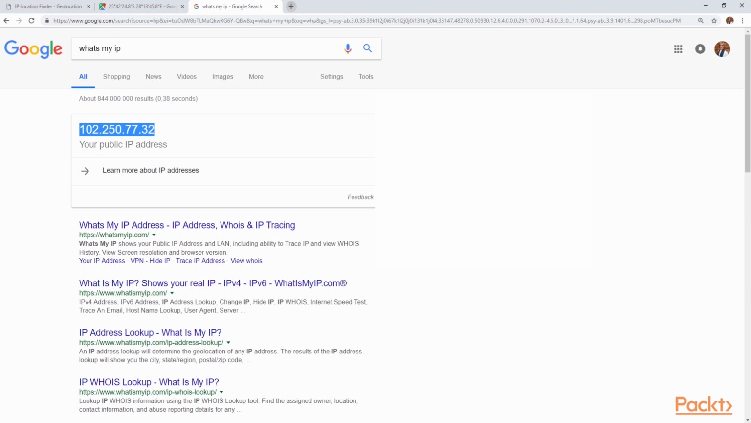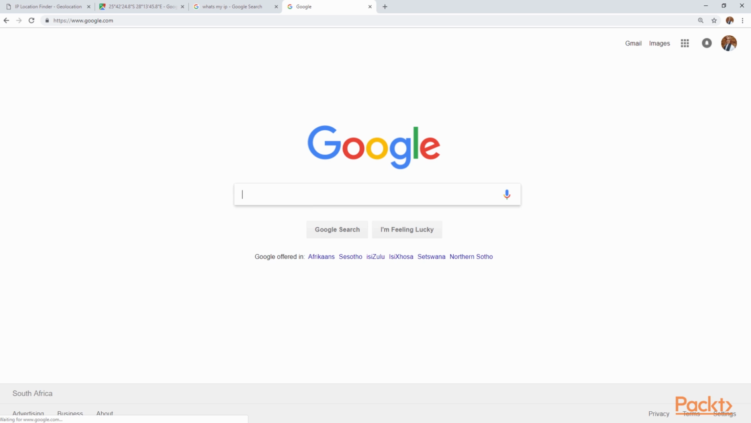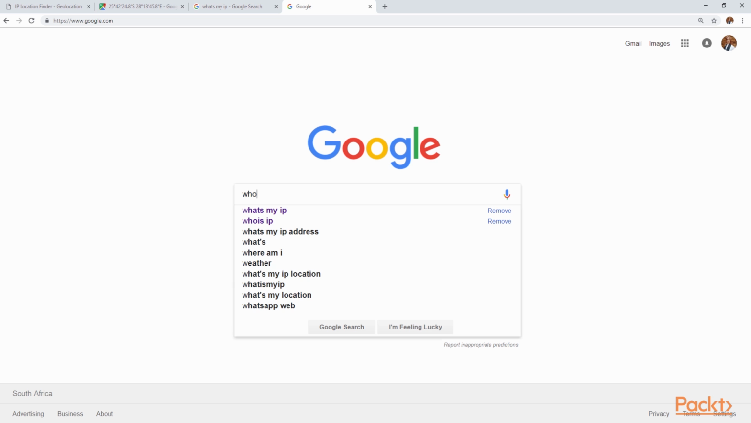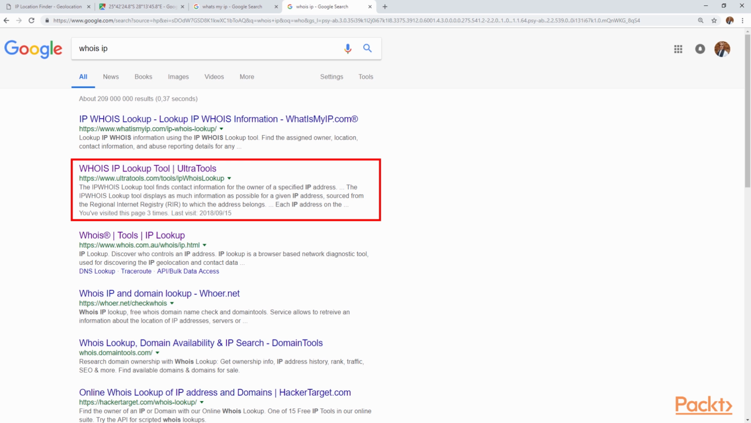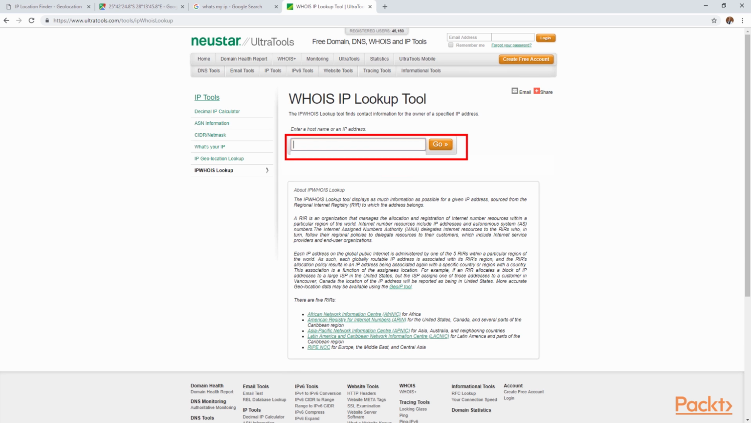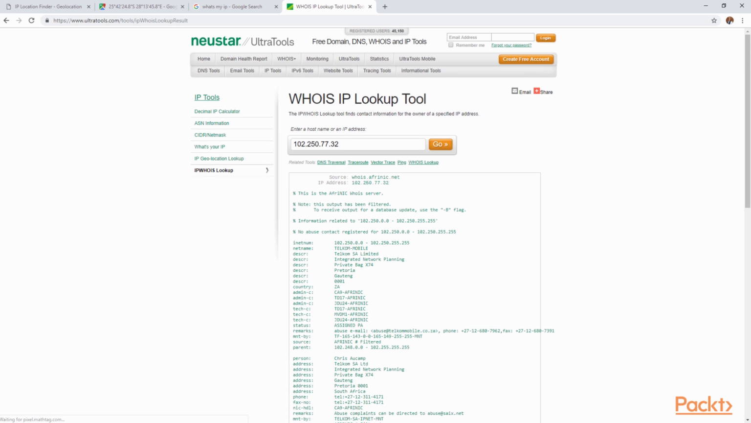And from there, you can go back to Google and type in Whois IP. Let's go to that one over there. And over here, we're just going to add that IP address. Now, the information that we're going to be getting back is obviously going to be from my ISP, Telkom Mobile. So this is what I mentioned earlier on.